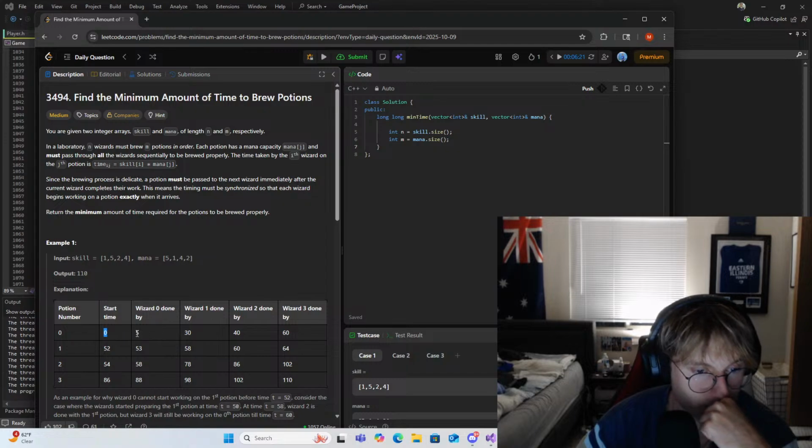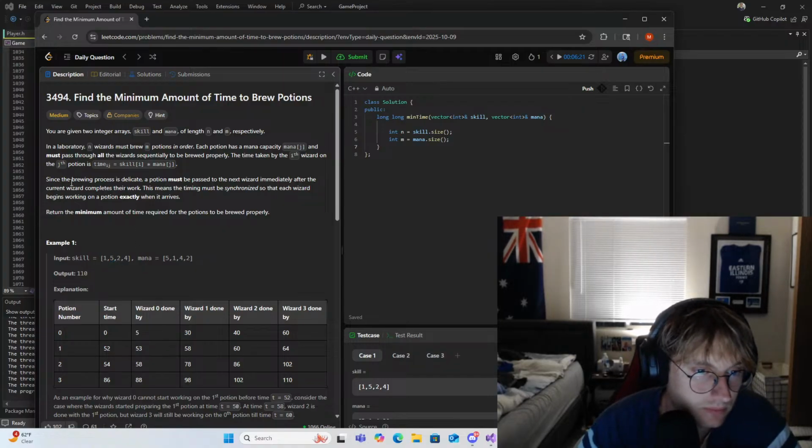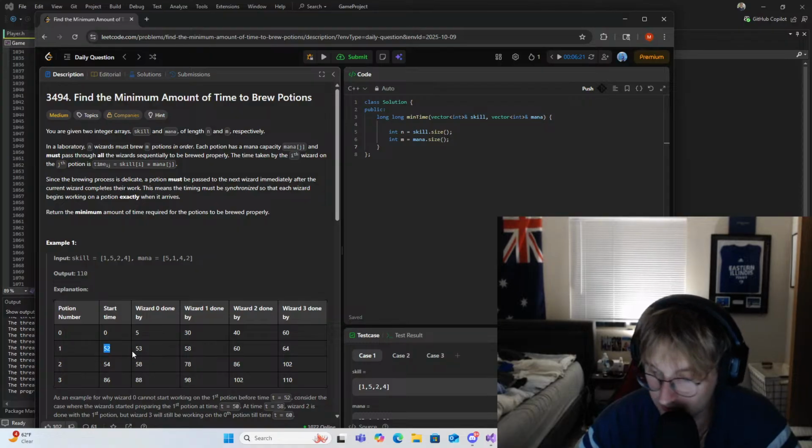Start time is 0. Wizard 0 done by 5, right? Because the time is skill times mana. Okay, so wizard 1 done by... Then we go to potion 1, so we're at 5 here. Where's this 52 coming from? I don't know where this 52 is coming from.